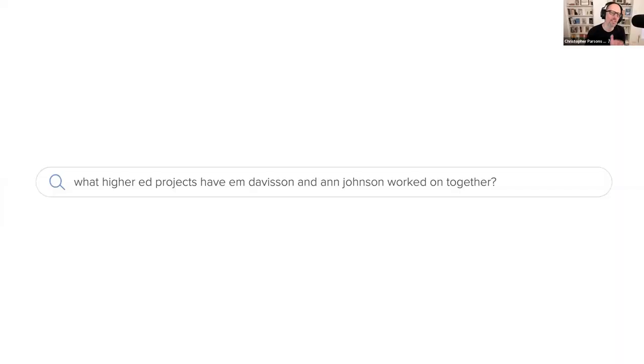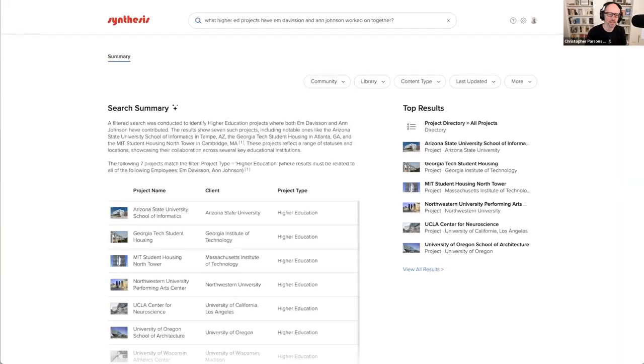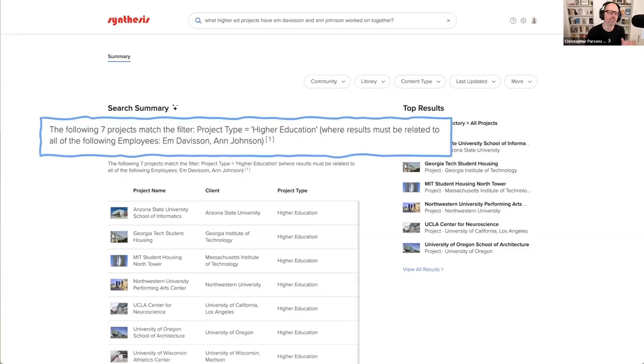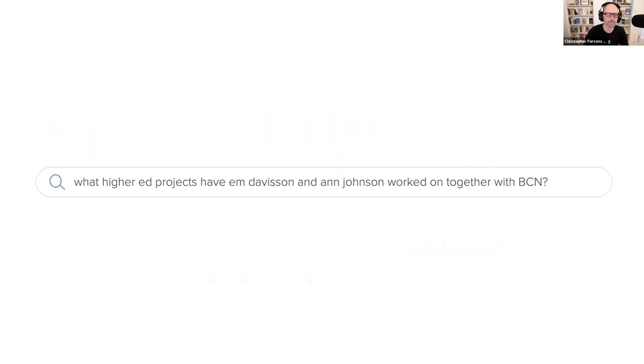So this is kind of searching across 2 different data sets. Or what higher ed projects have M. Davison and Ann Johnson worked on together? So we're looking for projects that are higher education where both of them worked on it. Again, this data is all in that project directory. It's just hard to do these things with traditional software, filters and search. Like this ability to use AI to kind of synthesize that information and give you unique glimpses into that data, that's a new thing that's unlocked with AI.